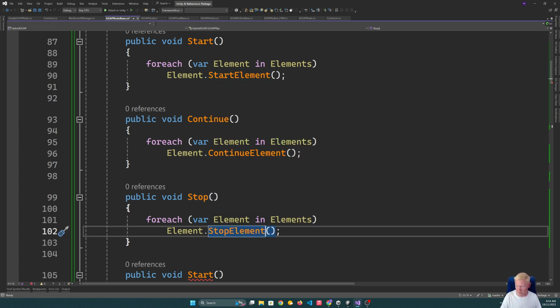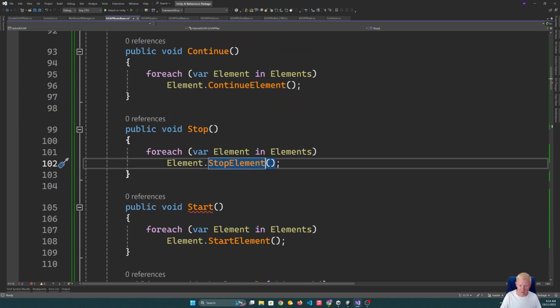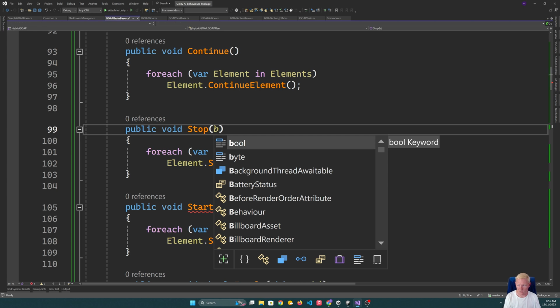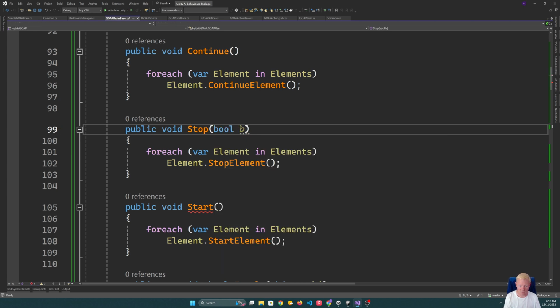So, okay, starts all good, continues all good. Stop, we actually want to have a bit more flexibility with this because we potentially have two scenarios with this plan where we're doing stop. One is just using it as a cleanup. The other is actually properly stopping a running action. So I'm going to have a bool, bSendStopNotifications.